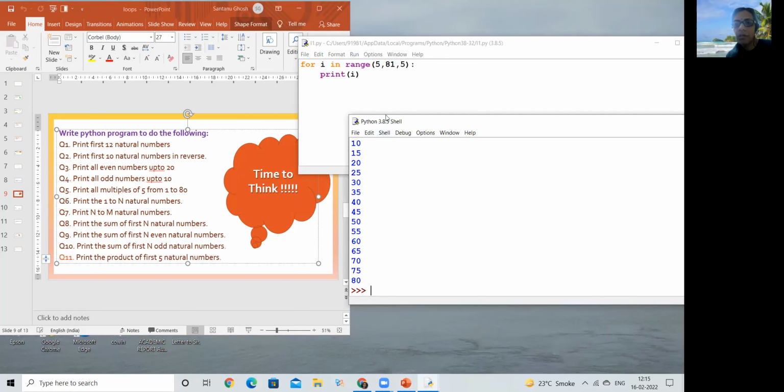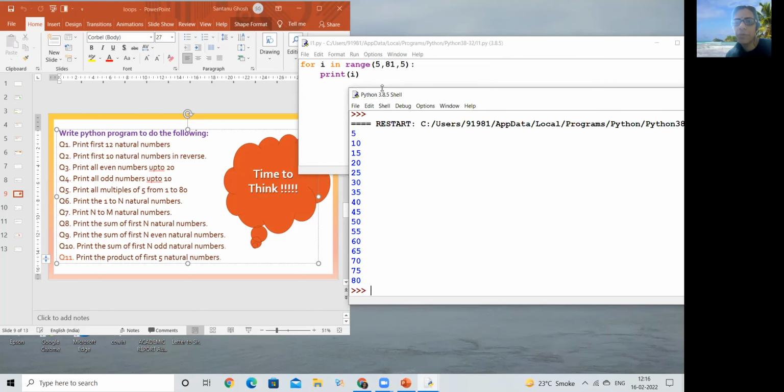It can also be 0, 81, 5, but then why do you want to print that 0? 0 is not a multiple of 5 technically. The first multiple of 5 is 5 only, right?